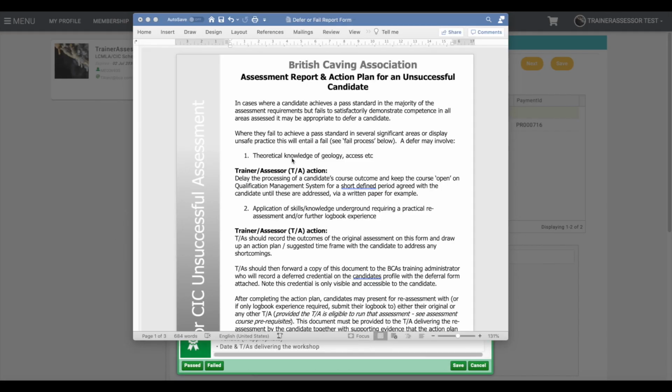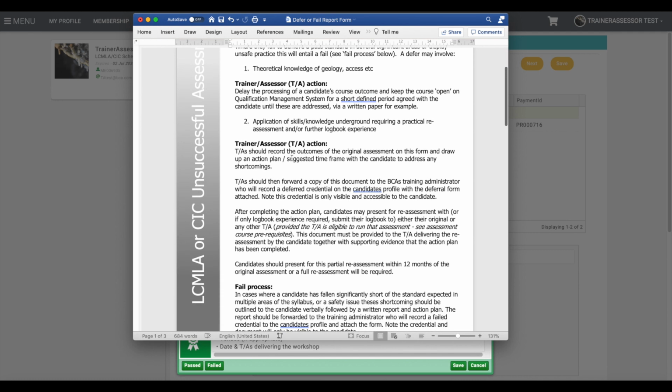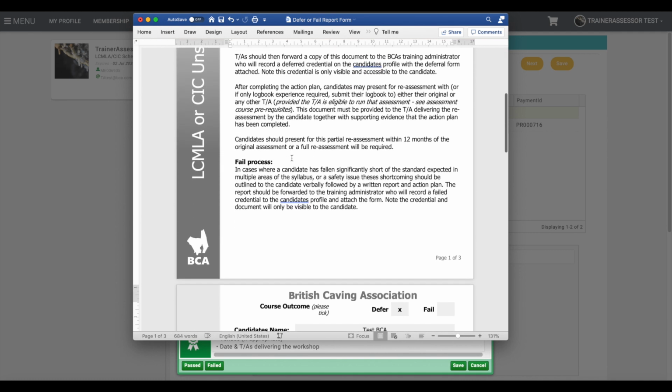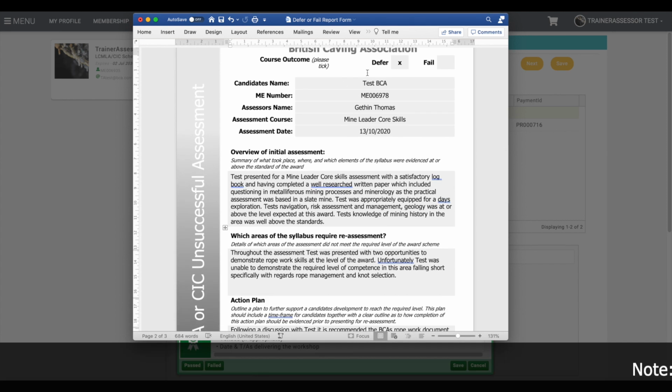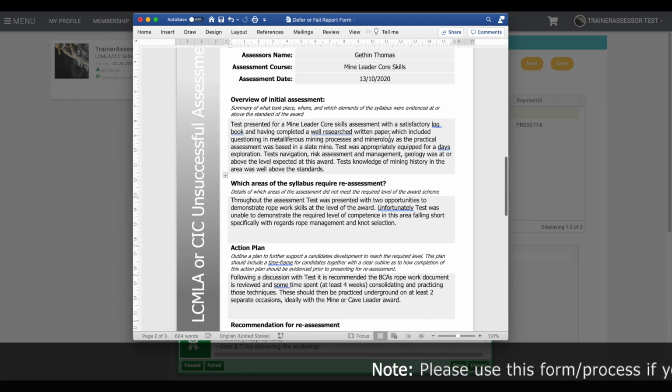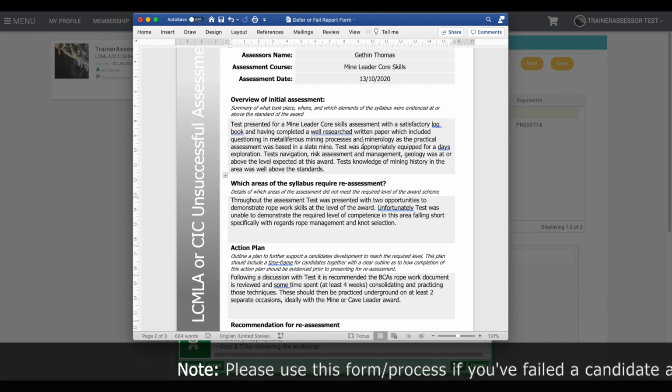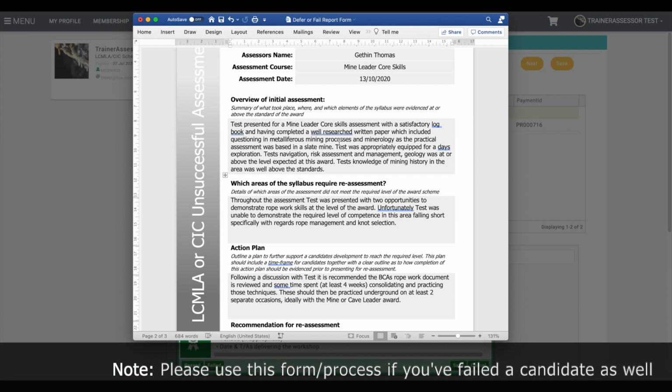form. So here's a copy of the Deferred Fail form, and basically on the first page we've got some guidelines on how we'd like these to be filled out, and then on the second page we've got the opportunity to record the outcome, so whether it was defer or a fail, the particulars of the course, the areas of the syllabus that were addressed satisfactorily, so what worked well during the assessment. And this is really quite important.